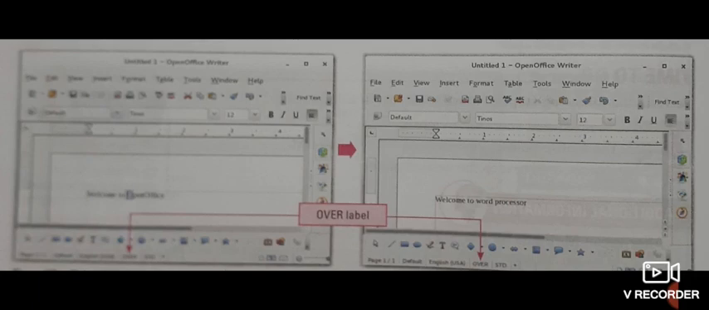So to check it, we have to see on the status bar whether our document is in insert mode or over mode. If it is insert mode, on the status bar it will be shown as insert, and if it is in overtyping mode, on the status bar it will be shown as over.